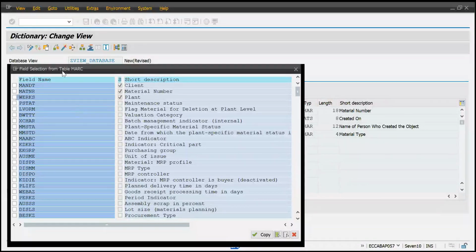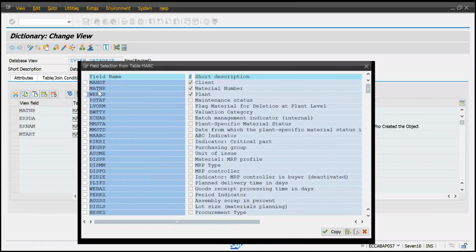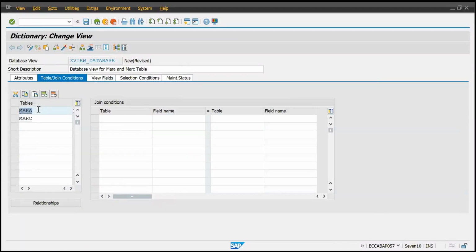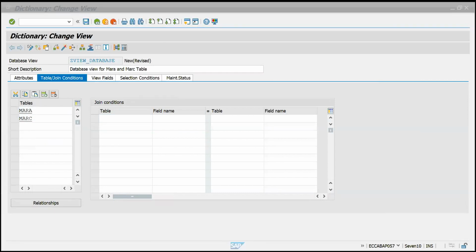Now we have already taken the material number, so no need to repeat that. We can take the plant from here, and another field we can take from this table is MMSTA. I'll take it and we'll just copy it. That's how we can create the database view. This is the MARA table, this is the MARC table. And we can tell what the joining condition is here, like how MARA and MARC are linked and how we can use it in our program. So are we clear till here, like how to select the fields?